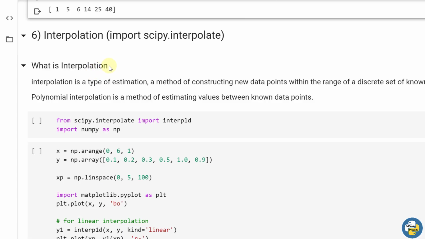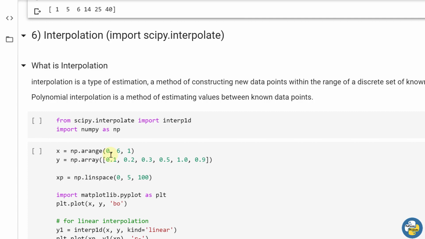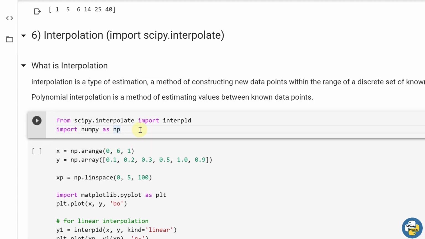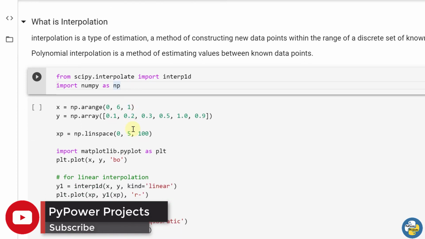Moving towards the sixth part of tutorial, which is interpolation. So what is interpolation? Interpolation is a type of estimation method of constructing new data points within the range of a discrete set of known data points. So it is a method of estimating values between known data points. So let's understand this using an example. SciPy.interpolate is the module that you have to import for this particular purpose.